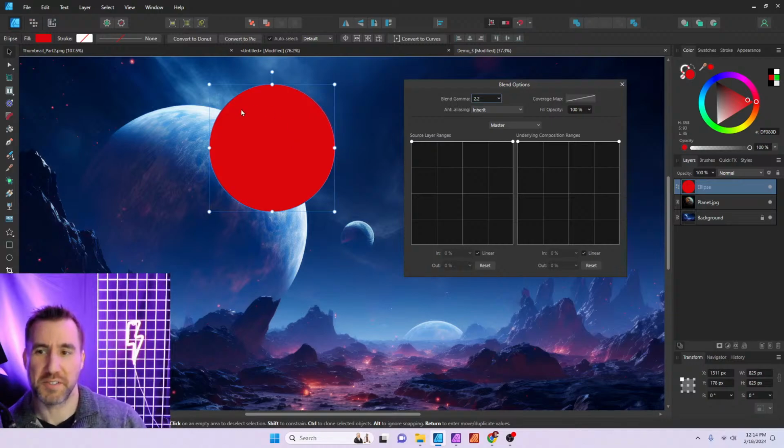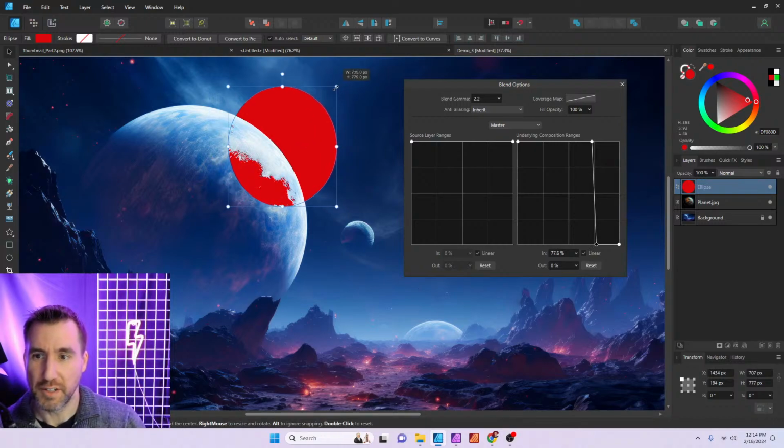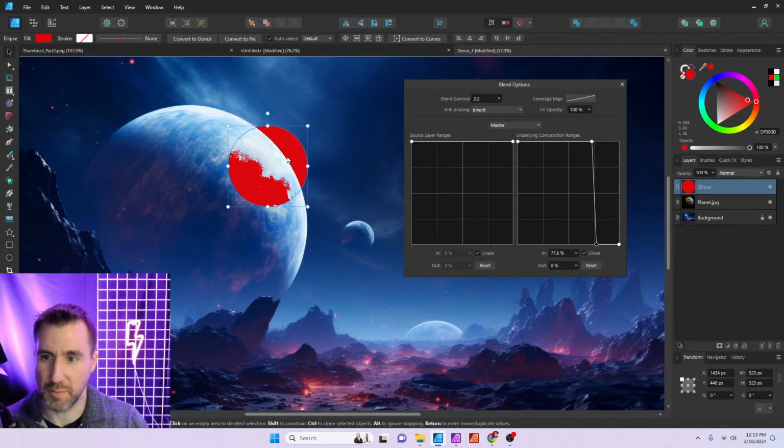So what I want to do is say, don't show this red circle where the layer below it is very bright. So I can do it. When we talk about the layer below it, that makes us think, okay, we're doing underlying composition ranges. So I can suppress the image here where the layer below it is bright. I can move it around. Hold shift to keep it constrained to a circle.